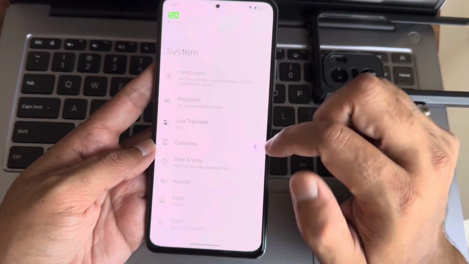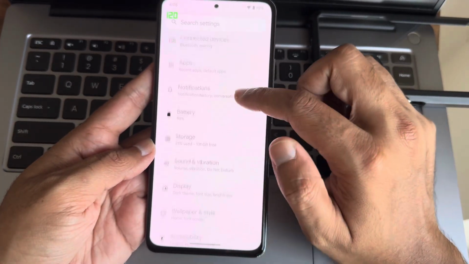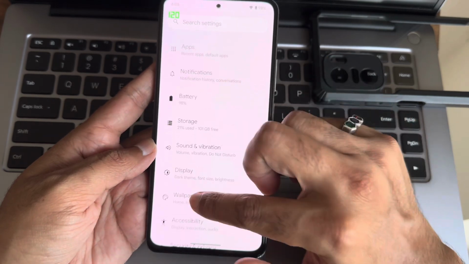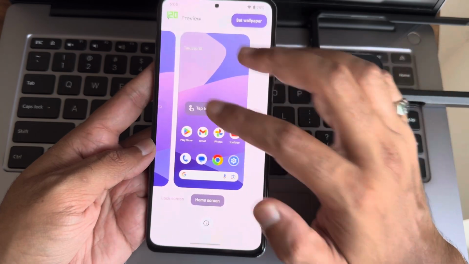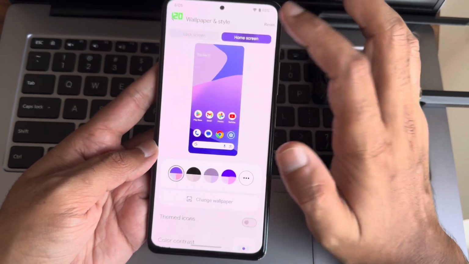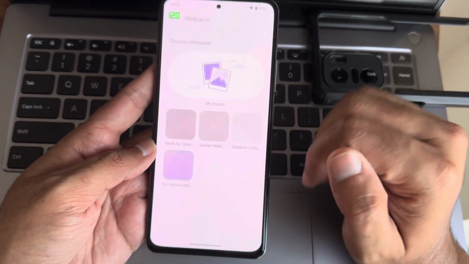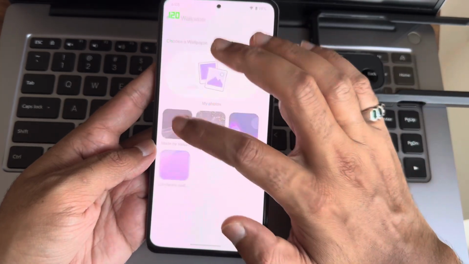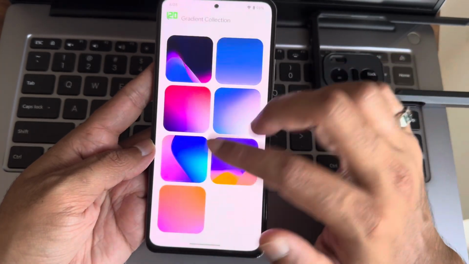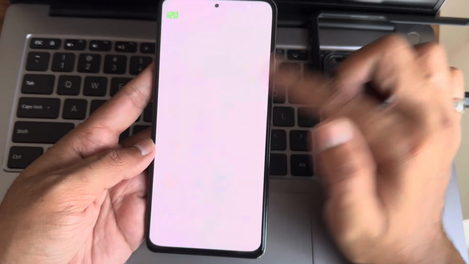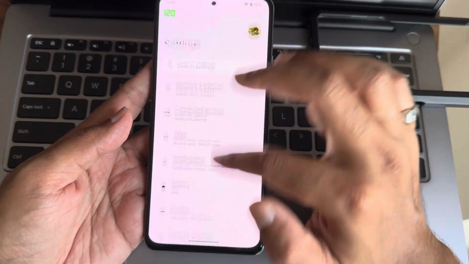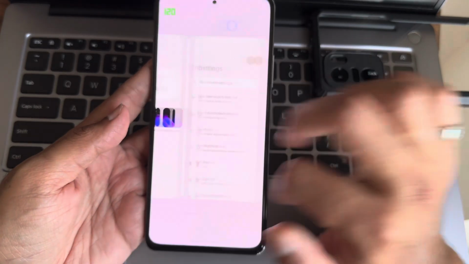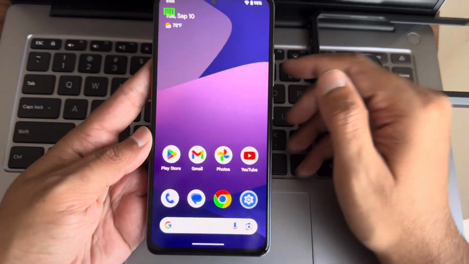And again, if I come back here, wallpapers and style, some of the pre-installed wallpapers, these are lock screen, that still remains the same here, nothing has been changed. Change wallpapers, a few wallpapers are pre-included here. I'm really liking it. Minimalistic wallpapers here. And this is the settings panel. Everything is fine guys, the smoothness, everything. As you can see, location, haptic feedback, strength, everything is fine.